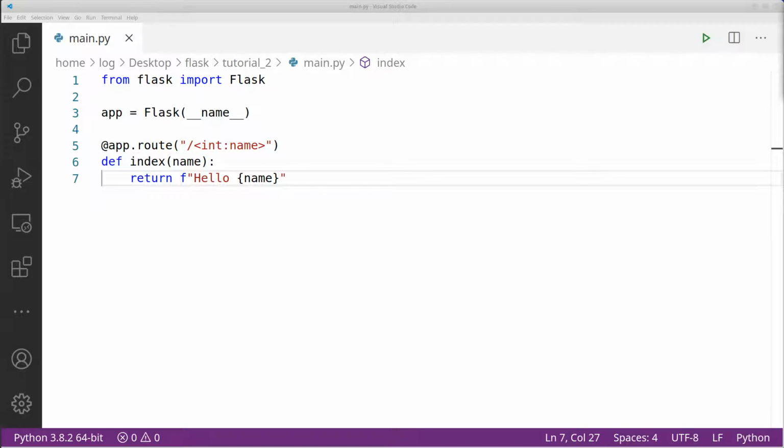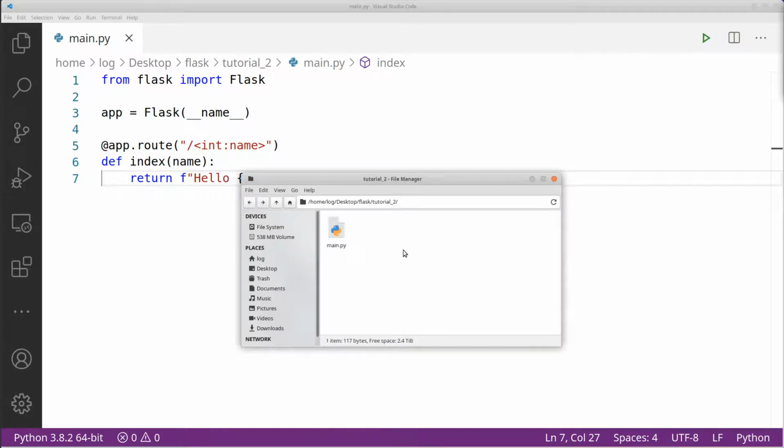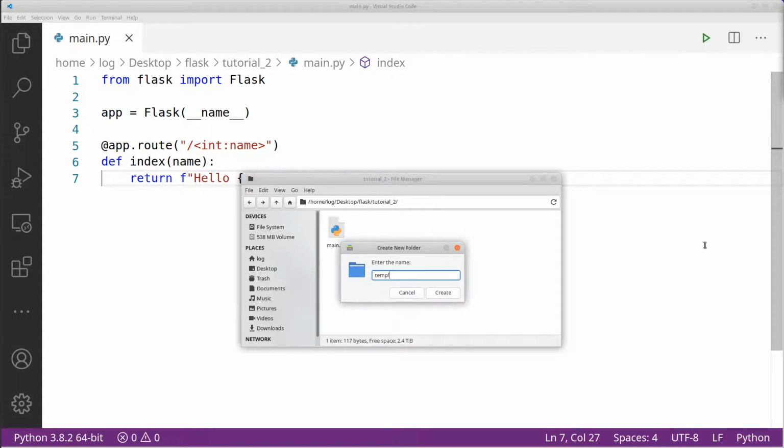Okay guys, so now we're going to get started with templating. Flask uses the Jinja 2 templating engine in the framework, so we're going to use that to do our templates. To set up our templating, we have to make a new subdirectory inside of our application folder and call it templates. So make a folder and call it templates.